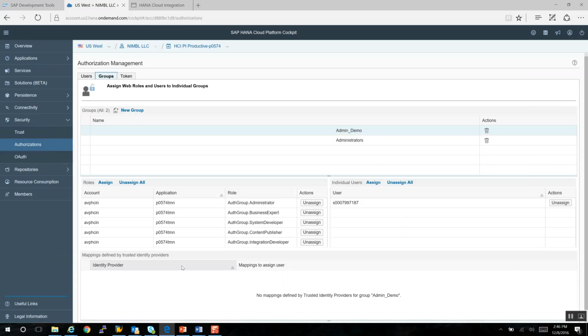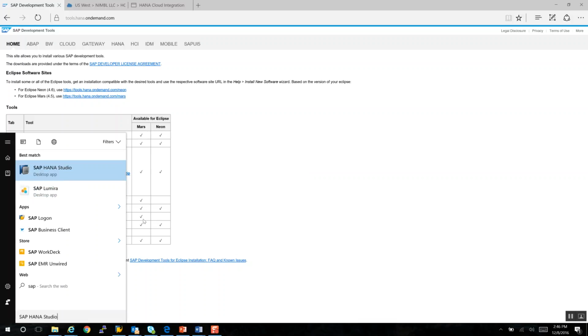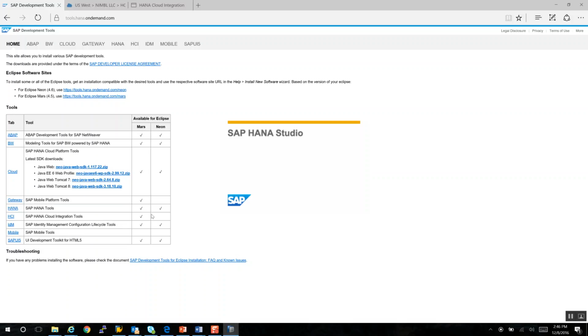Now, secondly, there's also a plugin for HANA Cloud integration tools that is included as part of Eclipse, but it's only the Mars release of Eclipse. So as an example, SAP HANA Studio, when you download it from the service marketplace, by default gives you the Neon version of Eclipse. So when you go to try to install the HANA Cloud integration tools for Eclipse, if you're using the HANA Studio you downloaded from SAP Launchpad, you can't install those plugins. What you have to do is you have to go get Mars itself.